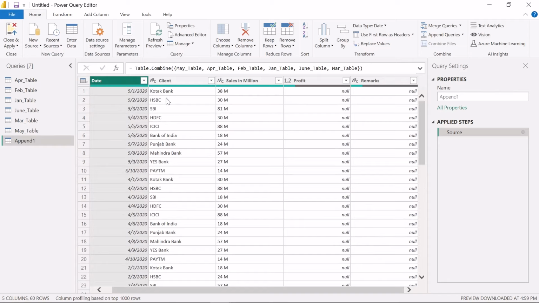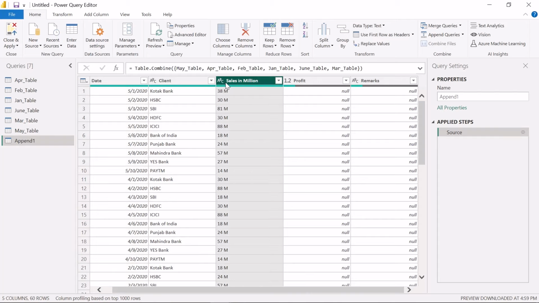So what is the next step? The next step is you can simply go ahead and load the data from here, close and apply. But before that, you can see we have 38M, and this column is in text format.